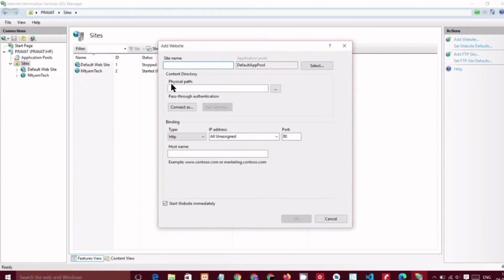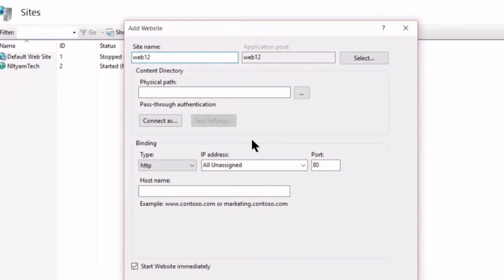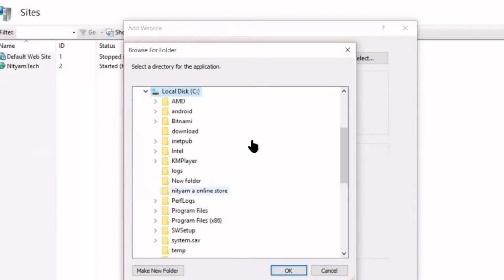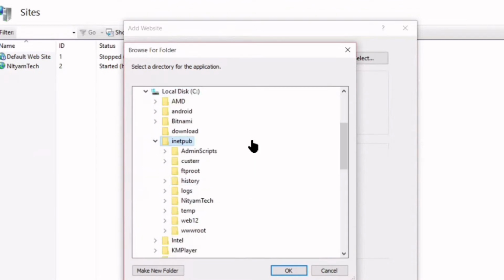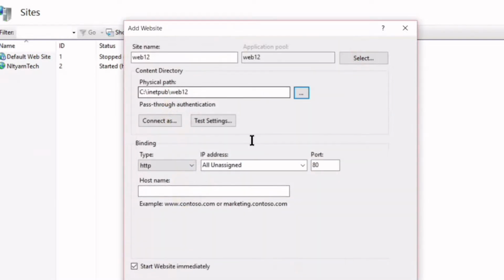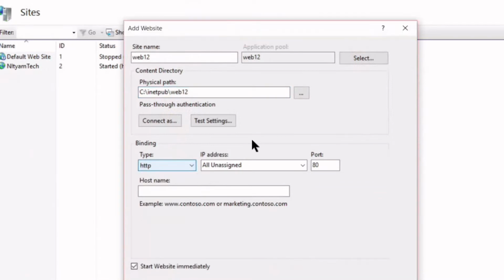Here, in the Site name box, type your website name, which you created in the inetpub folder, web12. In the Physical path box, type or browse to the website folder path. In the Port box, type the port number on which you want to host the website. In the Host name box, type the host name, for example, localhost, mywebsite.com.